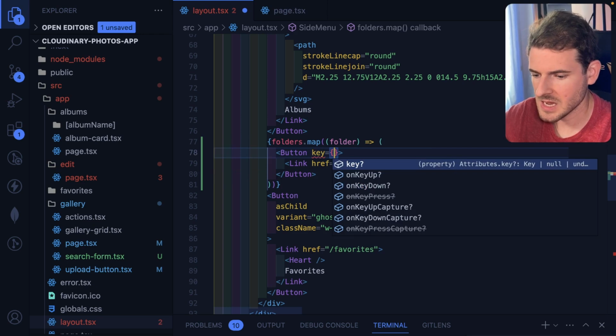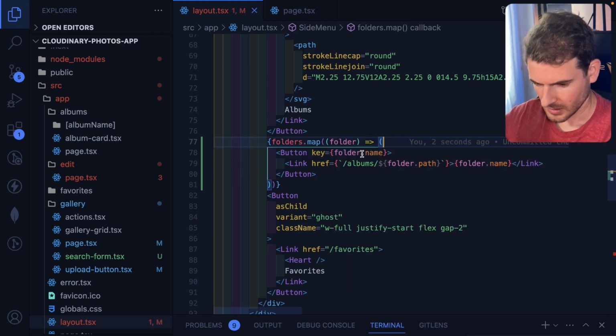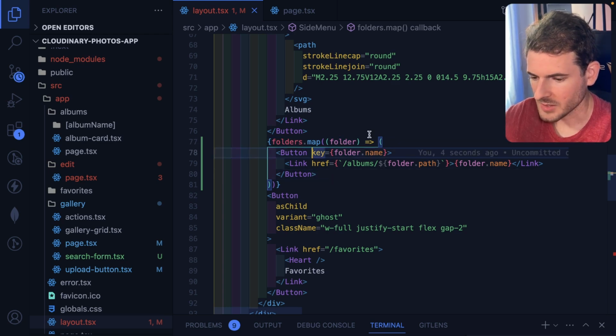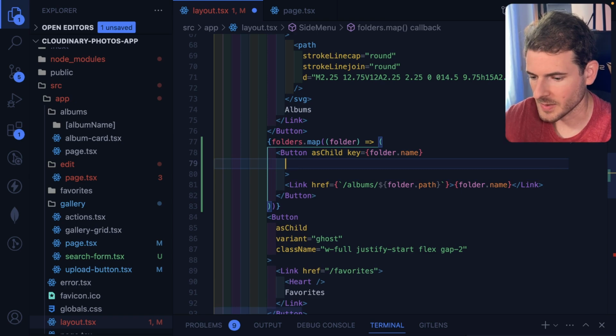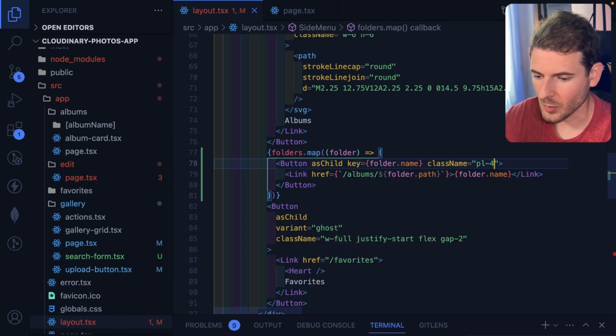I believe this will need a key. I'll just say folder.name. I think it's going to be unique. Probably should say asChild so that this will be applied correctly as styling. And then we want to indent this just a little bit so we know it's nested. So I'm going to say className is equal to padding left of 4.